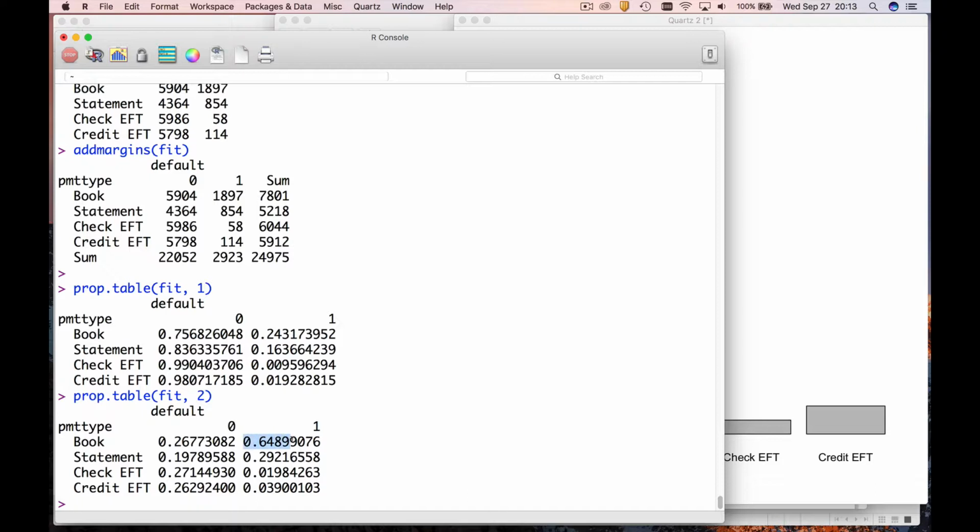So let's just go over the interpretation of, for example, this number. This is saying of those who defaulted, so we're in that 1 column, 65% paid with book. Of the ones that defaulted, 29% paid with statement, about 2% paid with check, about 4% paid with credit. So those 4 numbers ought to be adding up to 100.